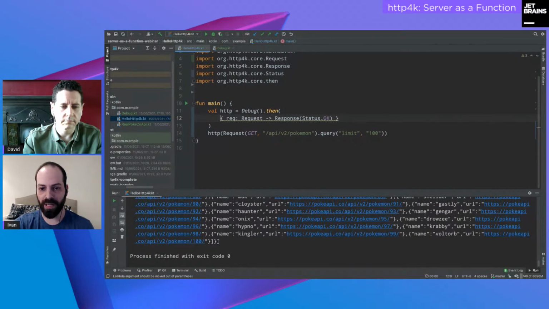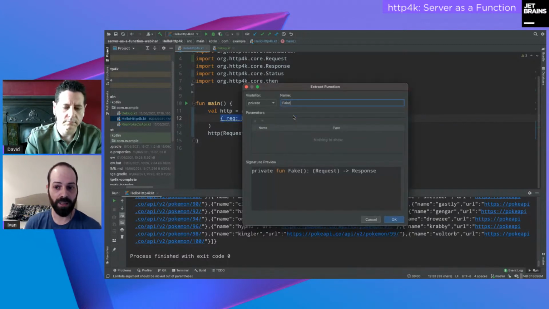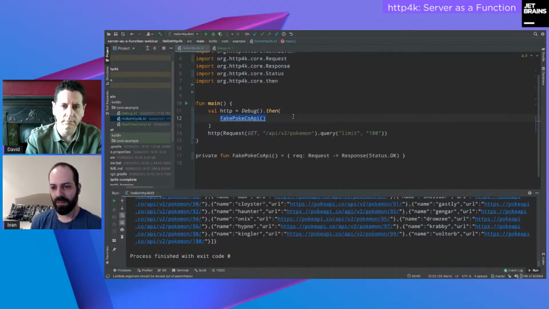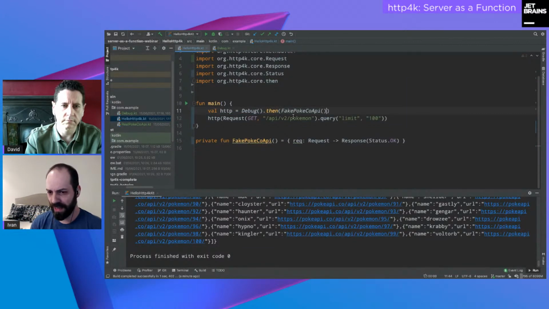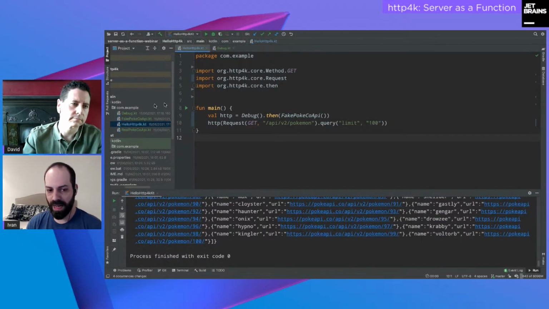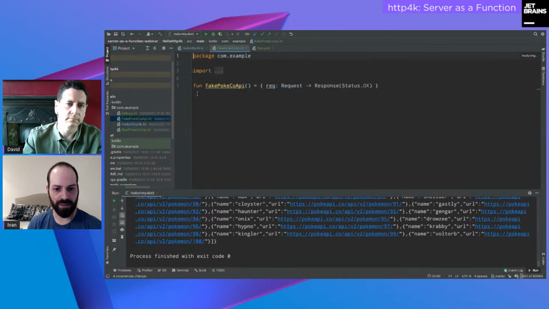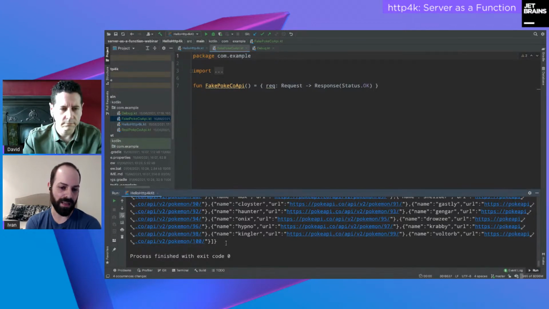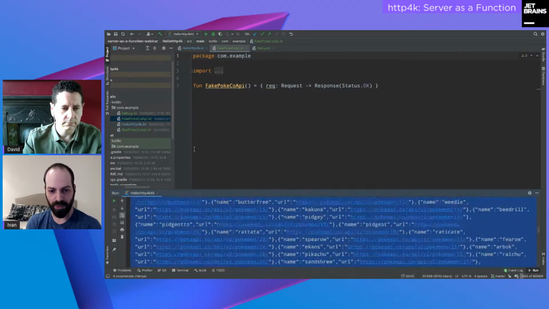Let's call that our fake. Let's extract that, because that's going to be our fake PokeCo API. So far, this is a handler that just returns OK. So it's definitely not behaving anywhere near what the real API does, but we're going to change that straight away. Let's move it to its own file so we can extend. Now we're going to show one trick to get this fake returning exactly the same response as the real one. We can copy the response from the output.